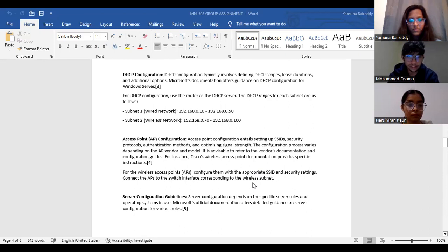The next is DHCP configuration. You all know that DHCP, the Dynamic Host Configuration Protocol, assigns IP addresses to new devices dynamically, which means automatically. It involves DHCP scopes, lease durations, and additional options. For DHCP configuration, we use the router as a DHCP server, which will assign IP addresses to both networks.